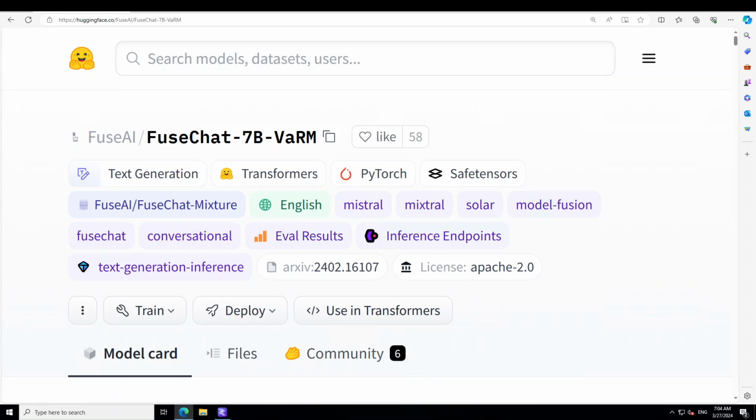FuseChat 7 billion achieves an average performance of 8.22 on MT-Bench and has already outperformed various powerful chat LLMs at 7 billion and even 34 billion scales, like Starling, Yi 34 billion, GPT-3.5, Claude 2, and even Mixtral. Now, they have also released FuseChat Mixture, which is a comprehensive training data set that covers different styles and capabilities.